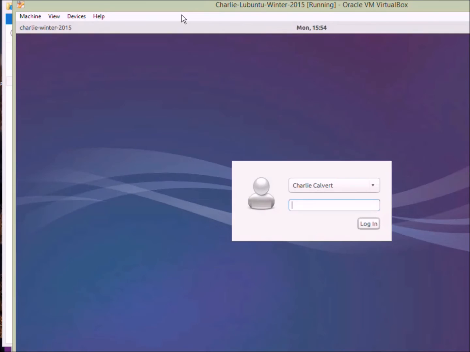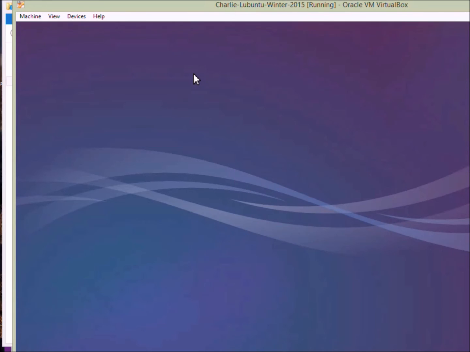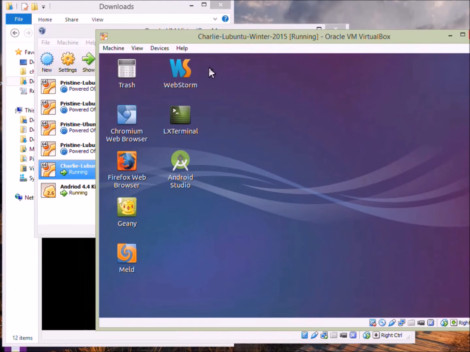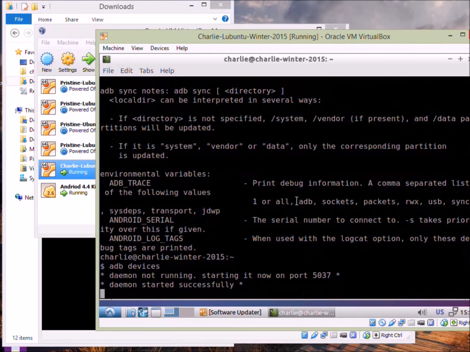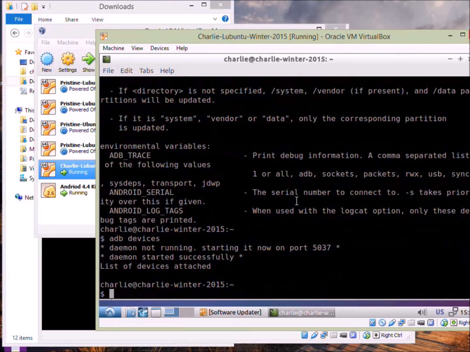And what we're going to do is just install it onto that virtual machine that we just created. Now I'll go ahead and open up the terminal. We're going to type adb devices, and you'll see that right now we're not connected to any device.